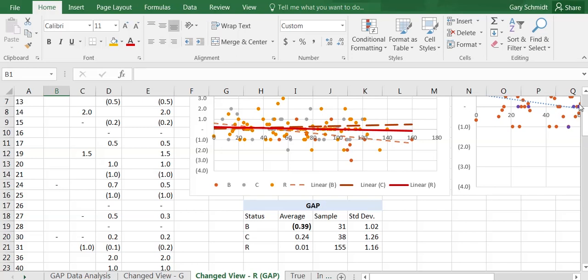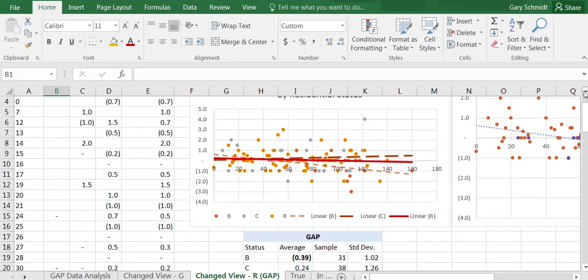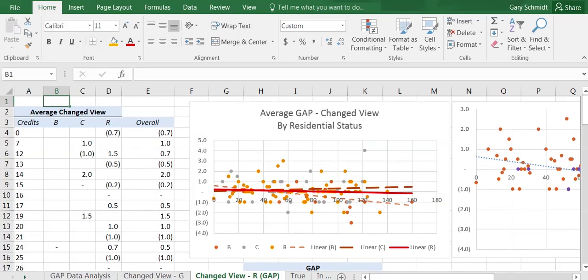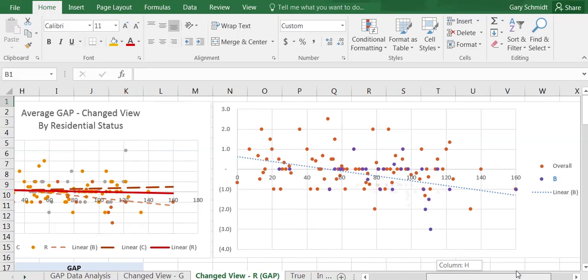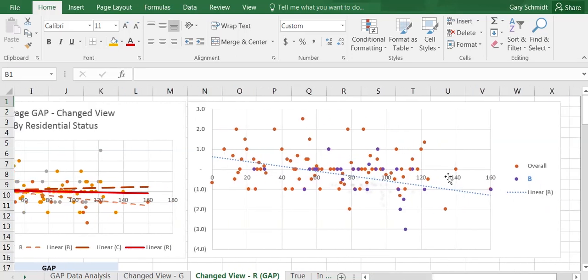So as I look at that again, I actually can look at things more fully. Here's an example of overall. So I have just the dots for the overall average compared to what happens with both. And so here's an example of looking at this more fully.